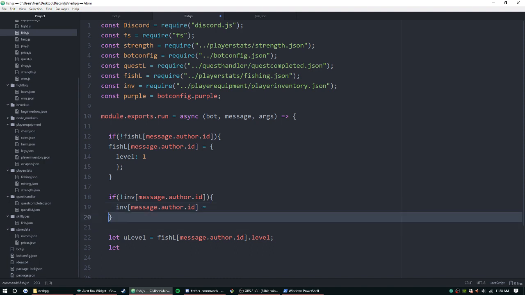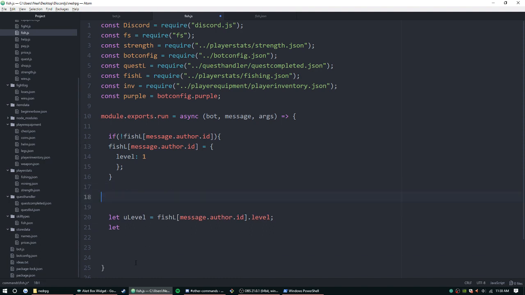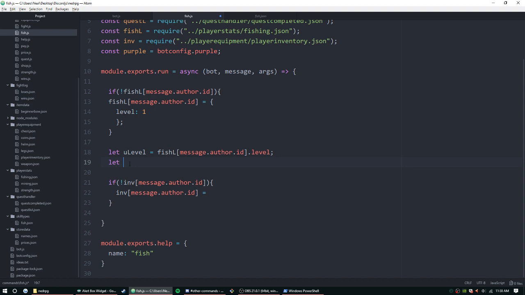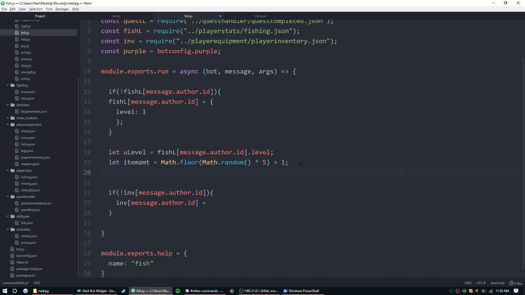All right, so we might have to do this a little bit lower. And then we'll just start setting variables. So let item amount equal Math.floor. We'll do that. And then Math.random. I'm doing a fishing command, just like a simulator, I guess. We're doing the RPG bot, so.